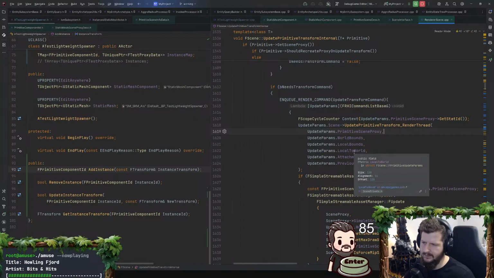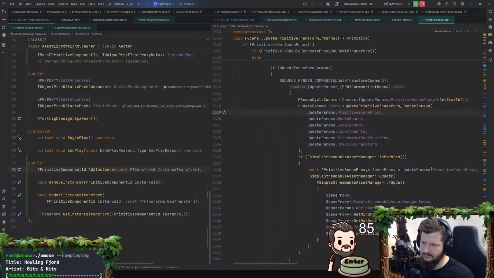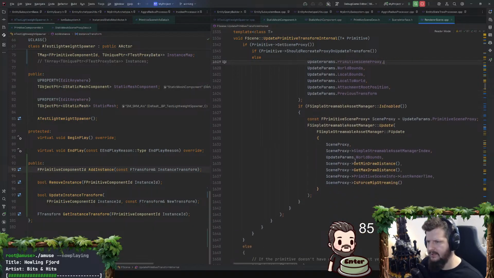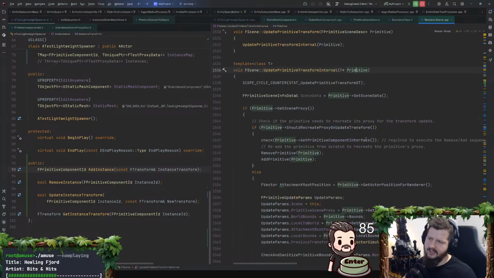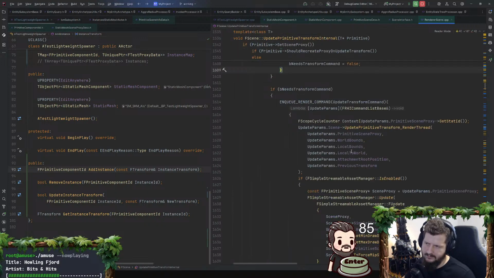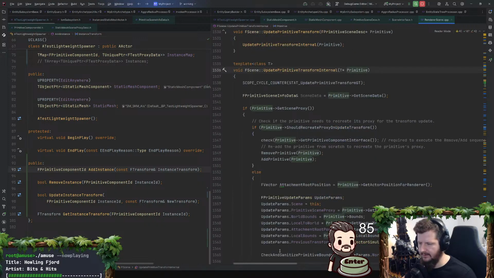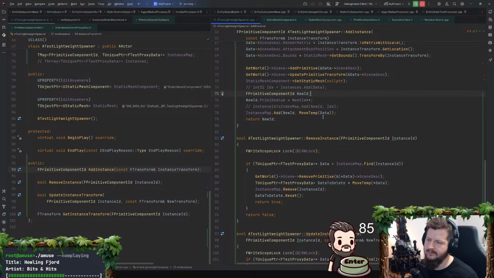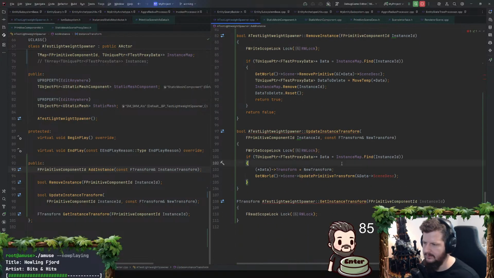Local to world? That's a matrix. I mean, attachment root position and previous. I guess that's all the information it needs, right? So this all needs to get queued up on the render thread, I suppose. That gets it off the game thread, but I'm wondering how much render thread time this is going to take. But it has to go to the render thread anyway at some point, regardless of whether I do it the old way, the component way, or the scene proxy way. So maybe it won't really make that much of a difference.